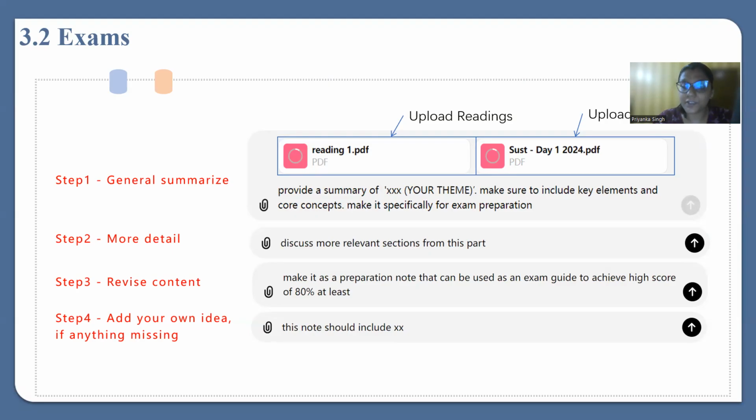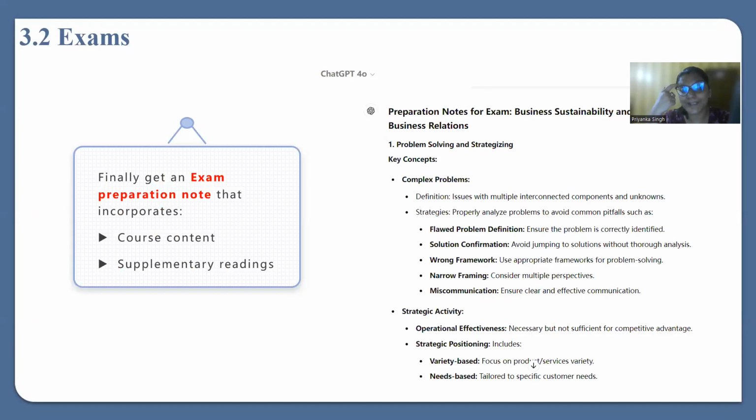If there is something you would like to add, generate your own prompt. Give a prompt like, this note should include XYZ. Okay? Finally, we get an exam preparation note that incorporates the course content and the supplementary reading. An exam preparation note may look like the image on the right. It can be better and more purposeful if you add your own idea in the prompt.